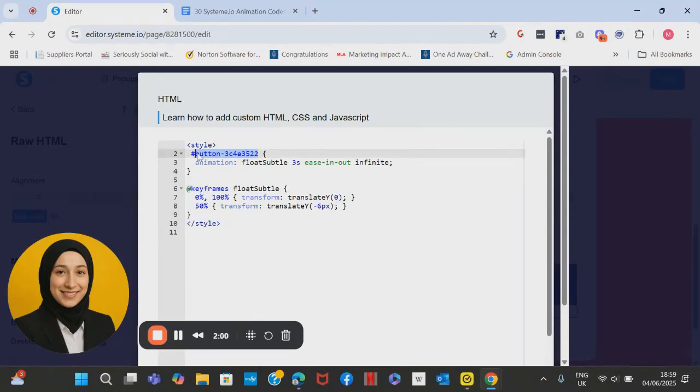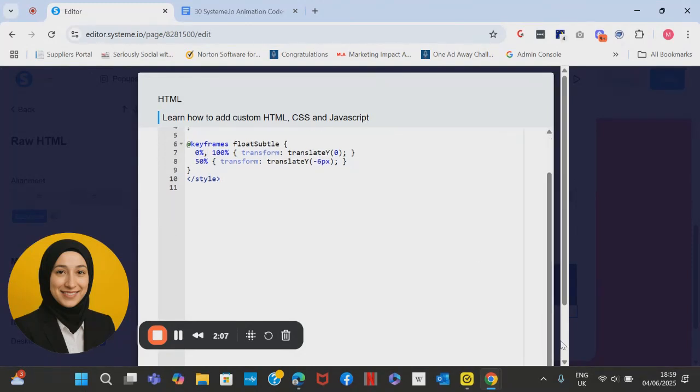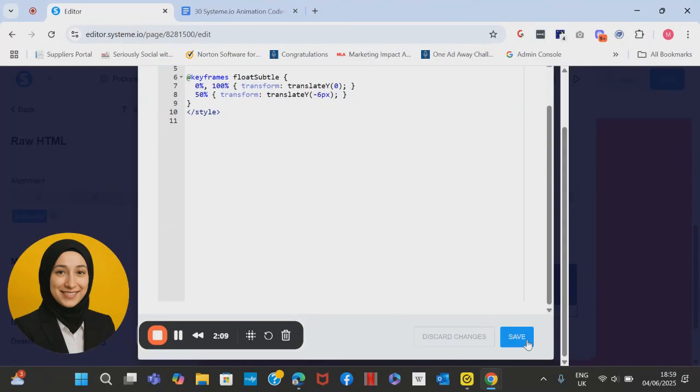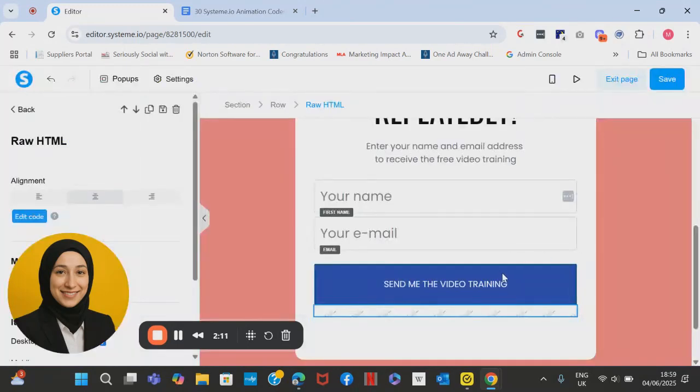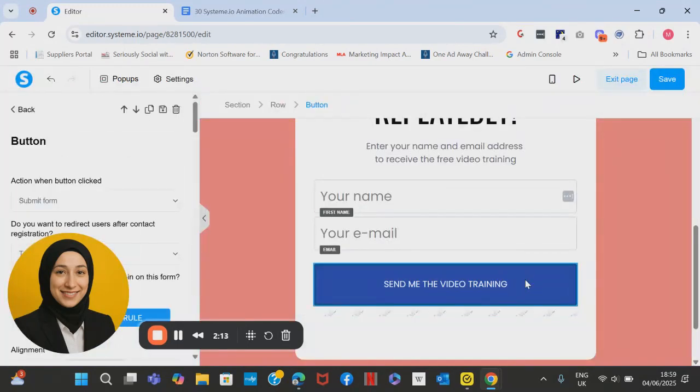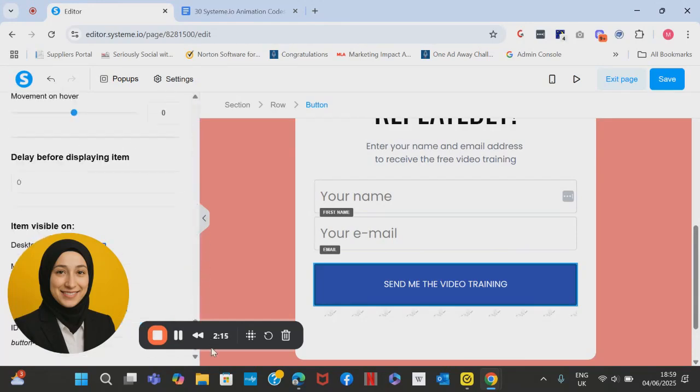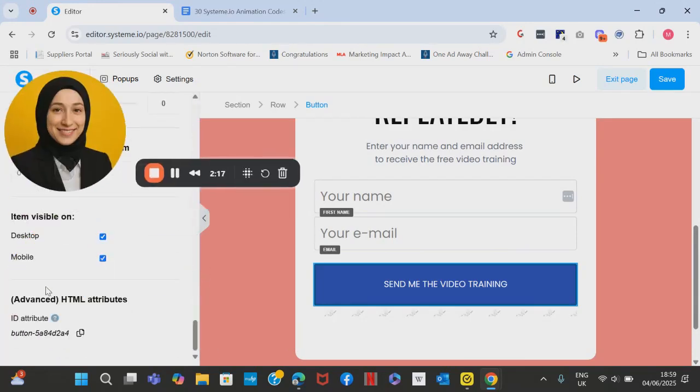Now over here, we have a button ID. So what you need to do is you need to replace this with your own button ID, right? So how are you going to do that? You click on save, go back to your editor, click on the button you want to animate, scroll down. At the very bottom, you'll see this advanced HTML attributes. And you'll see this ID attribute. This is the ID of your button.